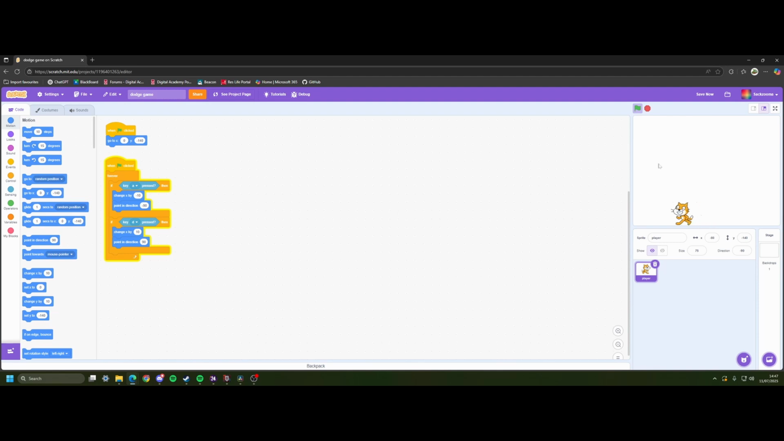Now if we test this out, as you can see, our player moves. We can change the speed. All we need to do is just change X by. So if we go -5 and 5, as you can see, our player is now slower. However, I'm going to keep it at the 10s for now.